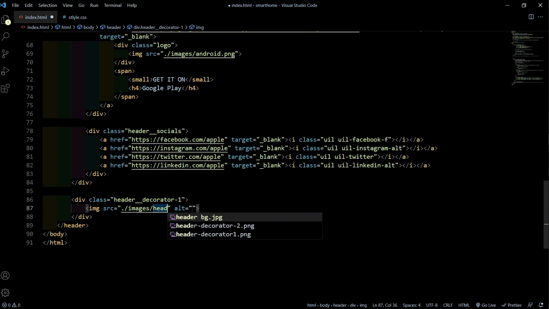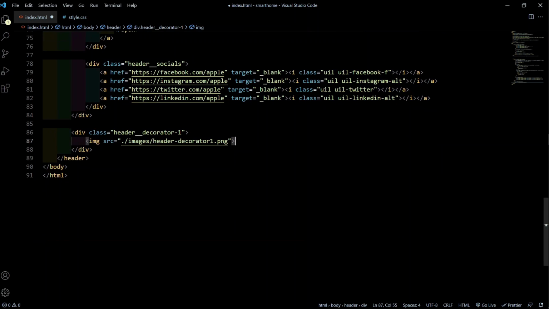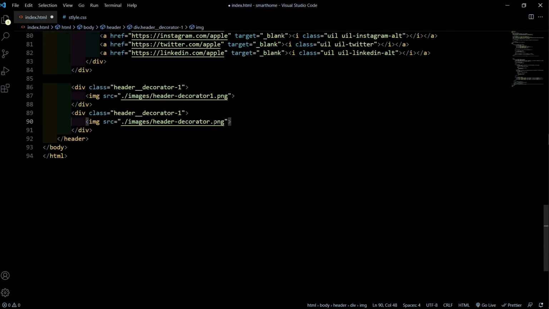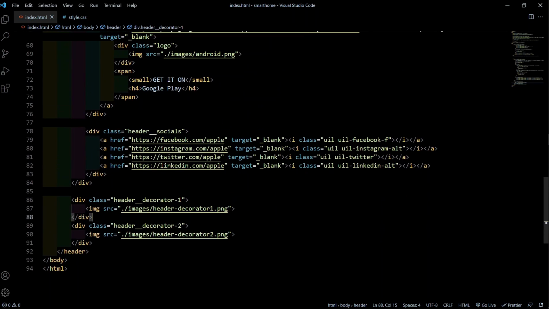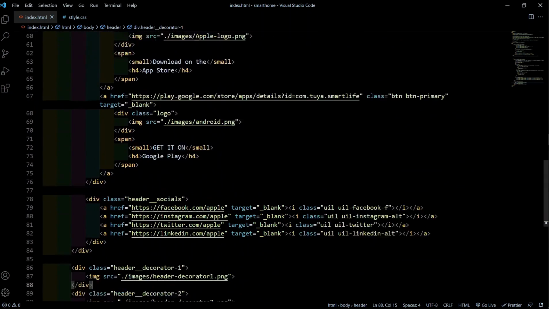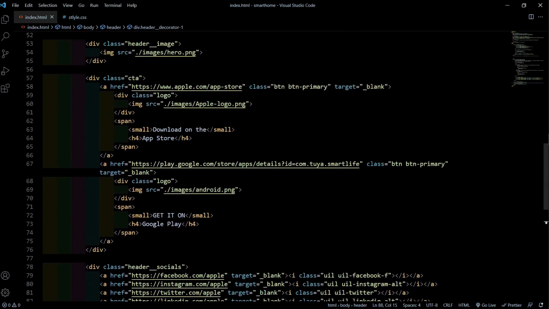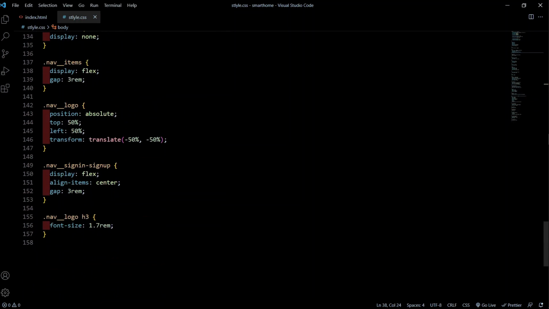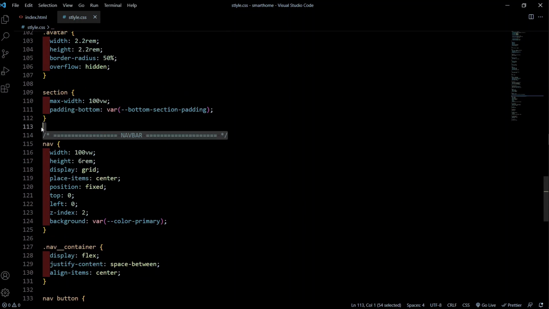So header decorator 1, let me grab that. No alt attribute. This is going to be header decorator 2. Okay, let me change this to 2, and that is all we need for the header section or the hero section. So that is all the markup. Now let's go back to our CSS and give this some styling real quick.